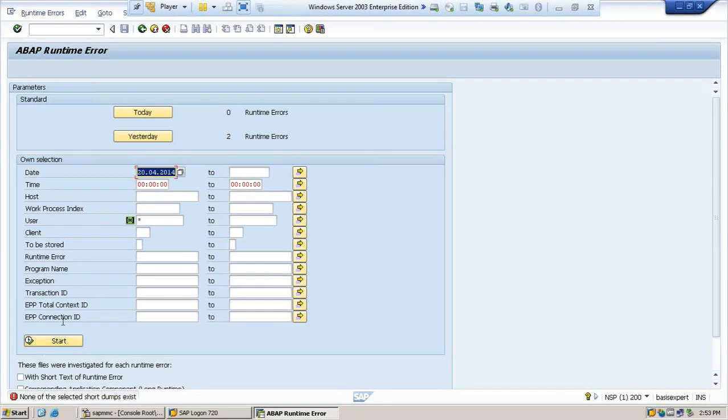So what is it saying? None of the selected short dumps exist. So it's saying that no short dump exists since that day. If any short dump existed, it would have been displayed. So it's saying none of the selected short dumps exist. Yesterday there were two short dumps.